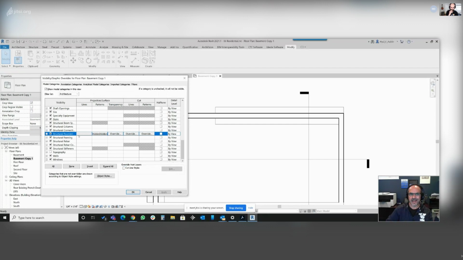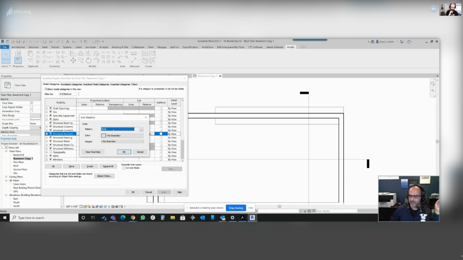Okay. But why is it ignoring the fact that I put a dashed line here? Well, the reason is quite simple.